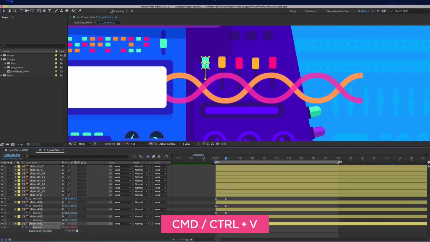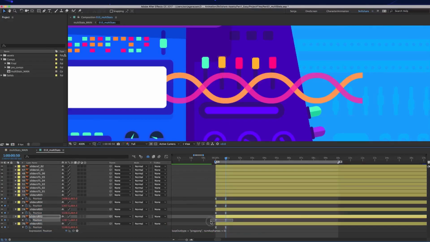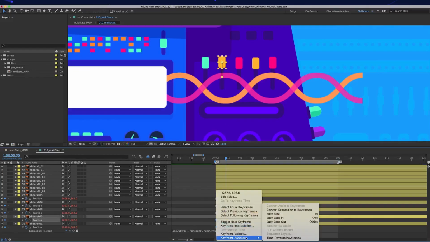We'll copy the expression and add it to the rest of the layers. Now let's reverse some of these keyframes so they're not all moving in the same direction at the same time. We'll right-click on the keyframes, go to Keyframe Assistant, and time reverse keyframes.